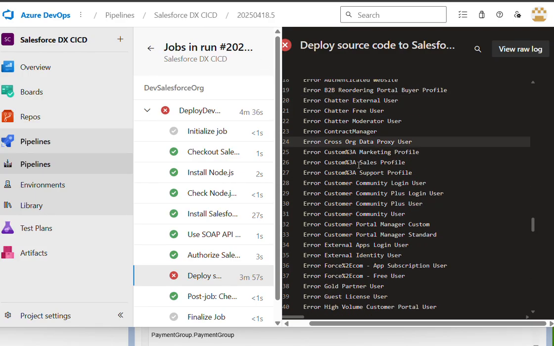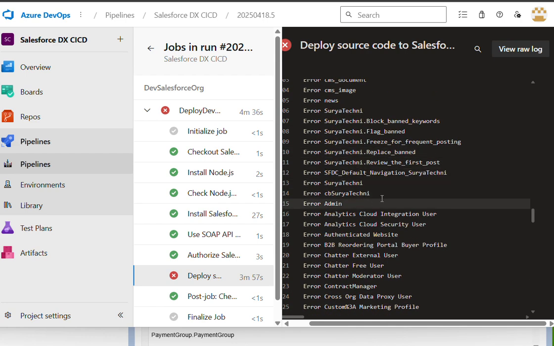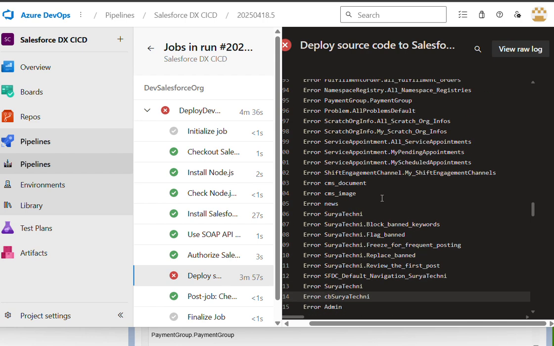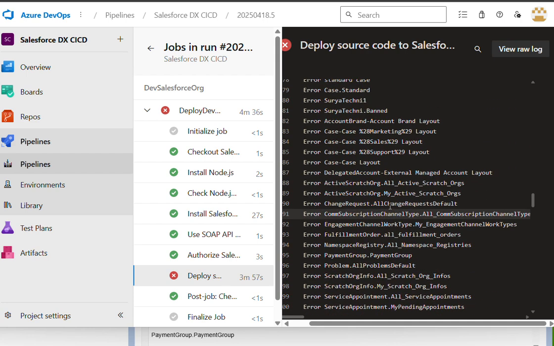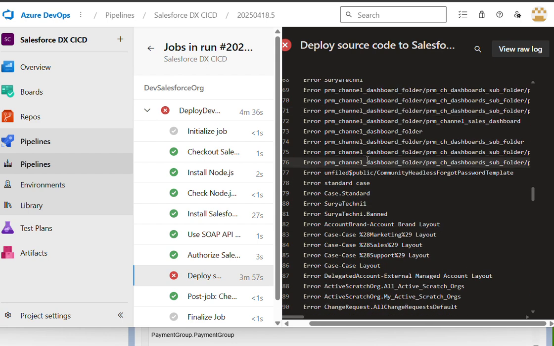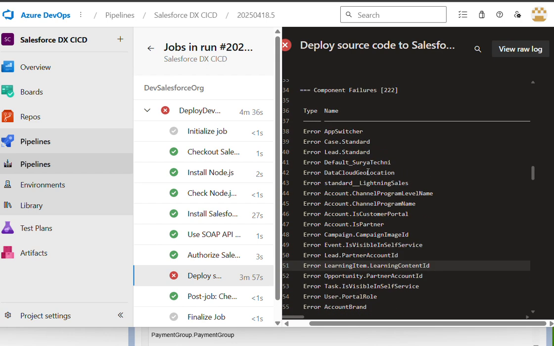See, now coming to it, community login is not there, and external user is not there, and the Surya Techni is not there, and Surya Techni related also it is stopping, and this particular user is not there, and certification is not there, and Surya Techni 1 is also not there. So the case object also has related errors. So all these errors are coming, right? For all these errors, now I will write a small script that is part of the force ignore.